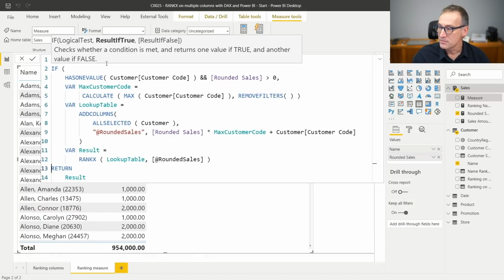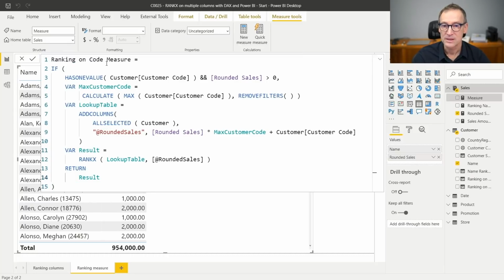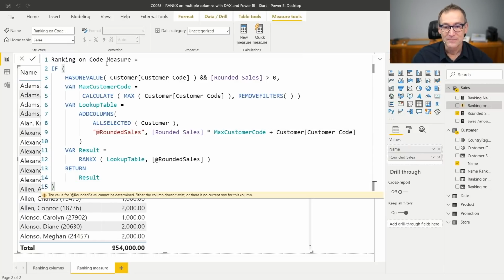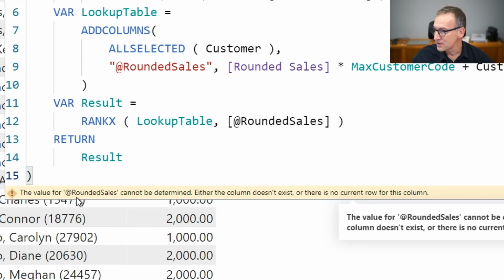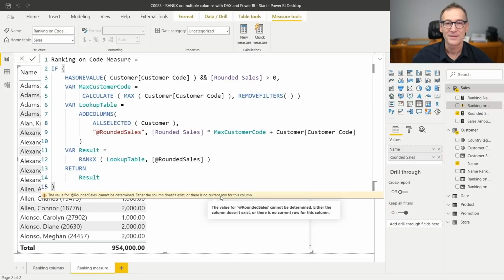The algorithm is finished, but I need to pay attention to one detail. If I use it as it is now, I will obtain an error. Let's check it. Yes, it says that the value for rounded sales cannot be determined. Either the column doesn't exist or there is no current row for this column. This error is kind of hard to understand at the beginning.